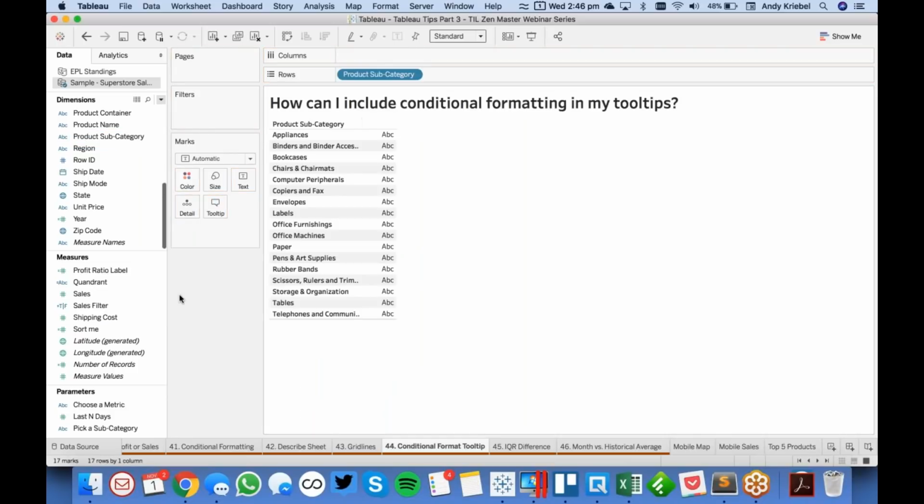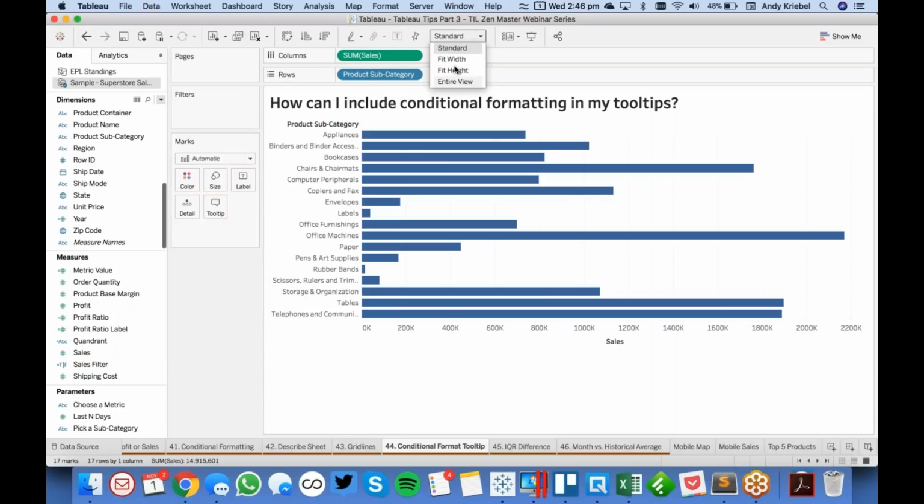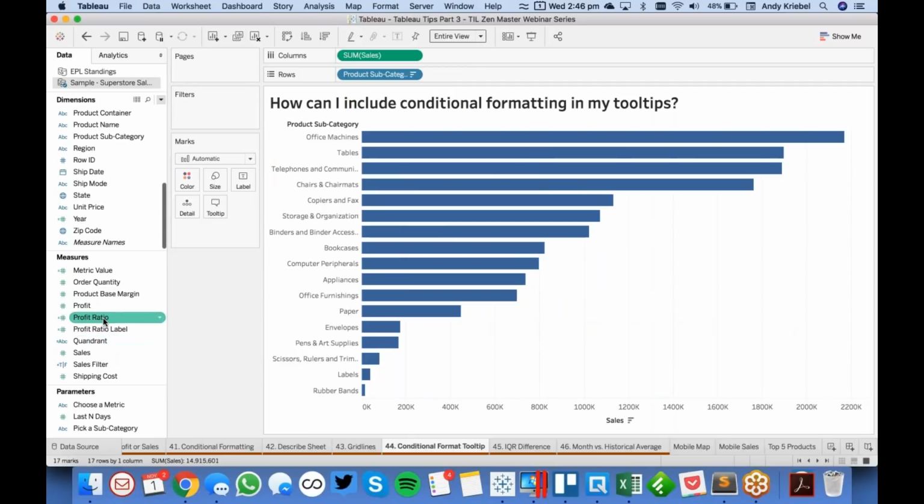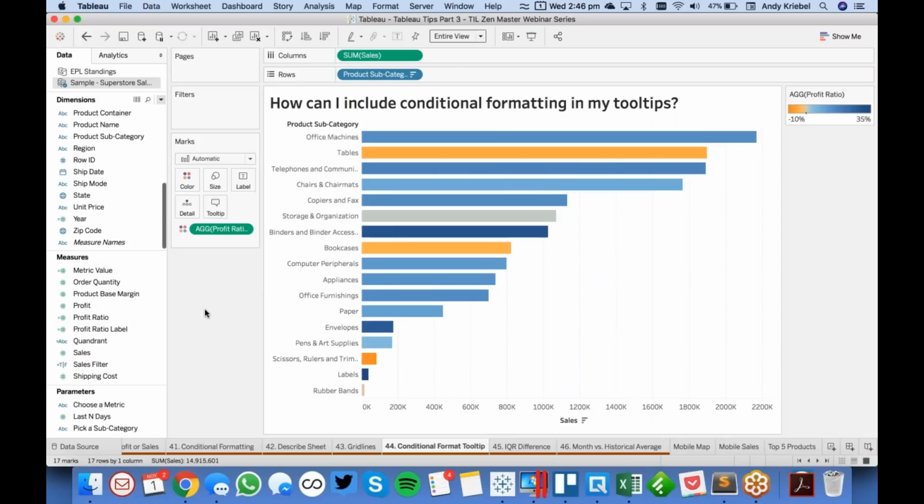Let's just start by product subcategory, and we want to look at sales, something very simple. Let's make it fit entire view and sort in descending order. And what I want to look at is the profit ratio. So let's just stick profit ratio on color, right? But when I hover over, you can see that it'd be nice if I could color code my profit ratio, right? I just want it to be blue if it's positive or orange if it's negative.